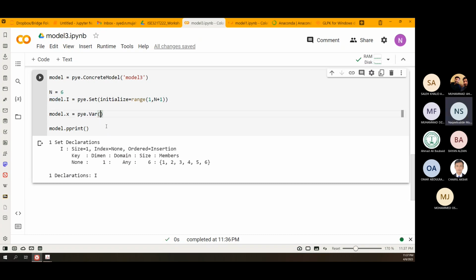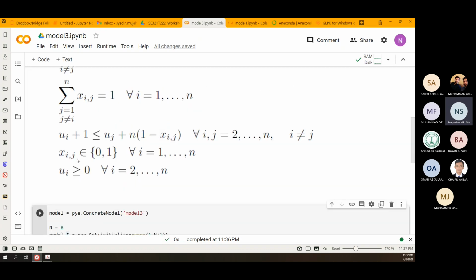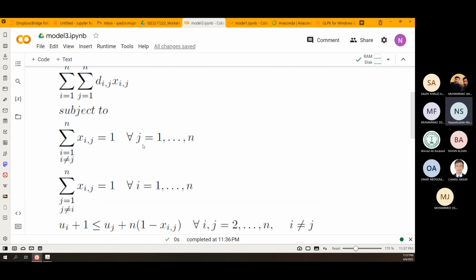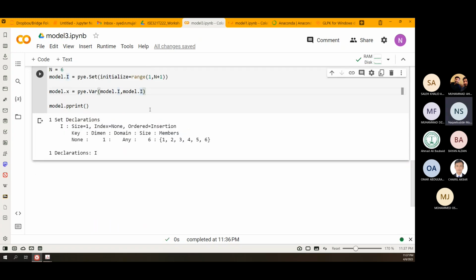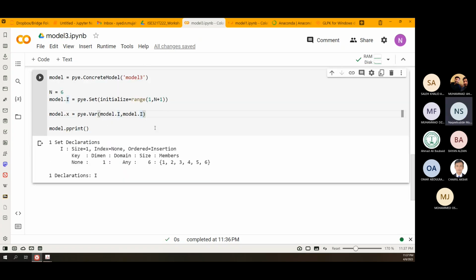So I'm going to say here model.I, writing it twice. What does that mean? X has two dimensions. One dimension will span all the elements of model.I. The second dimension will span all the elements of model.I. And once again, I and J are one and the same. It's a different style, no alias, you can say, but I and J refer to the same set, which is 1 to n. So that is how we defined variable x with two indices.